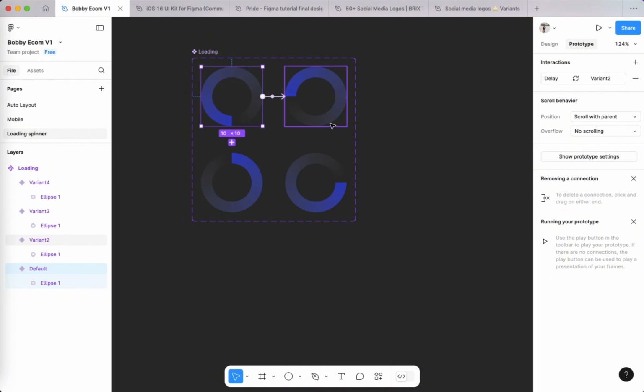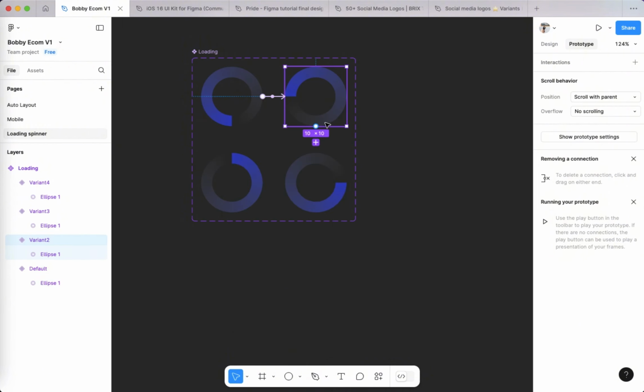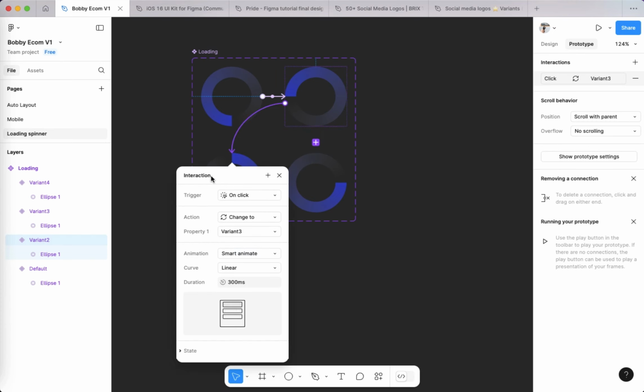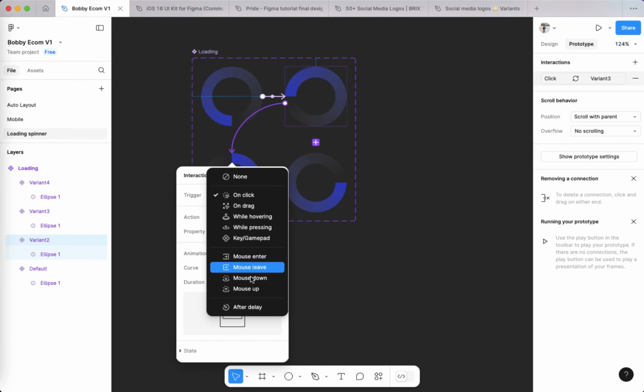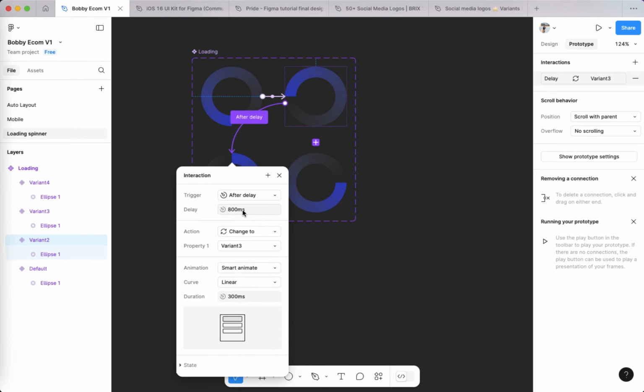So that's that for the first circle. So for the second circle, we're going to link it to the third circle. So we click and we drag. Figma has this feature where it kind of remembers some of the things you changed. So we're going to just click on the trigger and change it to after delay. We're going to change it to 1 millisecond. Smart animate is there. Curve linear is there already. So that will be all for that.